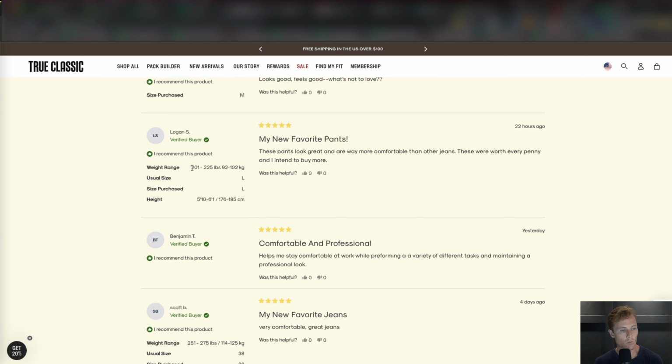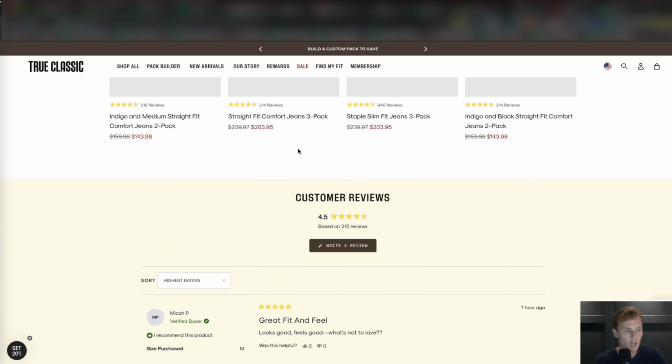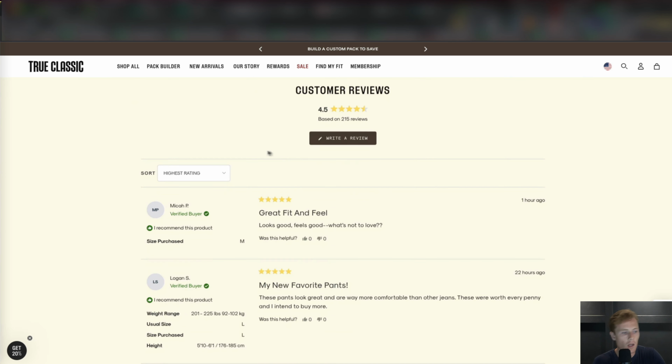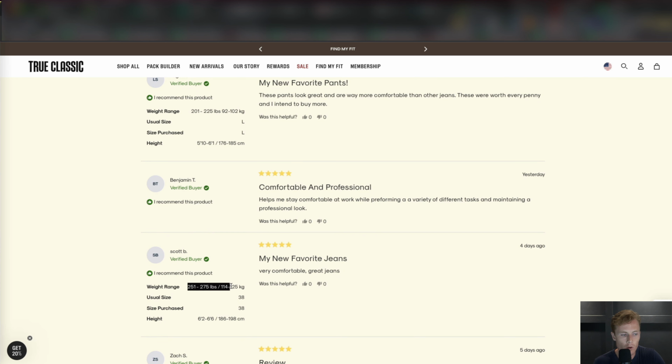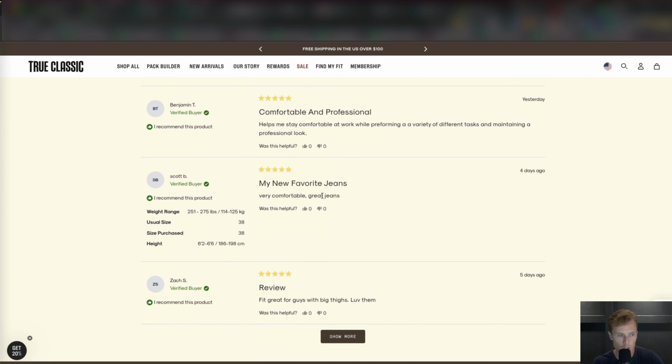So this person weighs in between 200 and 225 pounds. Their usual size is the large. The size they purchased was the large, and their height is in between 5'10" and 6'1". And so you can allow for customers to actually filter by that. So if they only want to see people who are in the 250 to 275 pound range, they could filter all the reviews just for that.